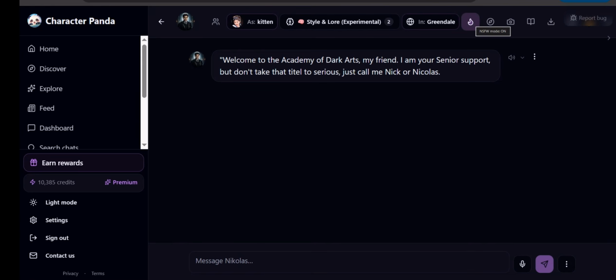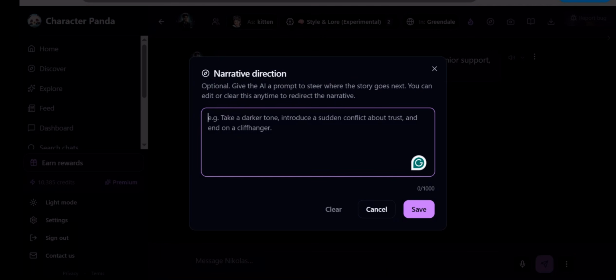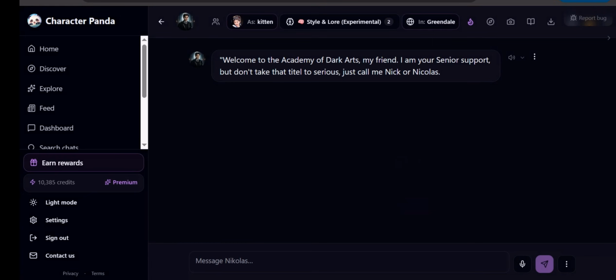Then we have the not safe for work toggle. Next to it, the narrative direction feature. Optional. Give the AI a prompt to steer where the story goes next. You can edit or clear this anytime to redirect the narrative.